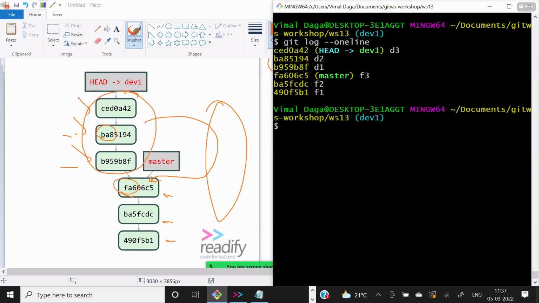I'm going to merge. You guys know how to merge this, but before I merge, I want to do a small thing here. This is the workspace we created.